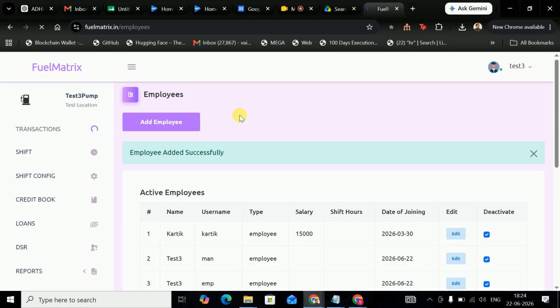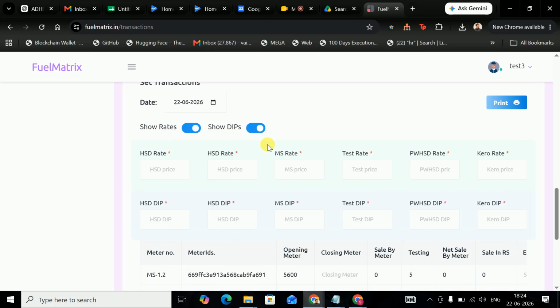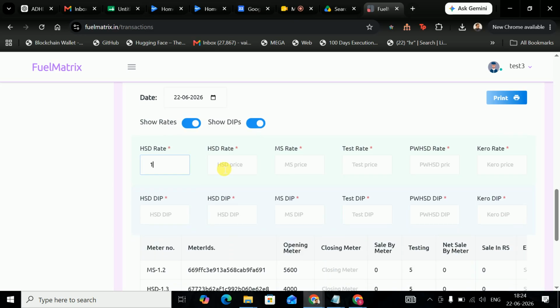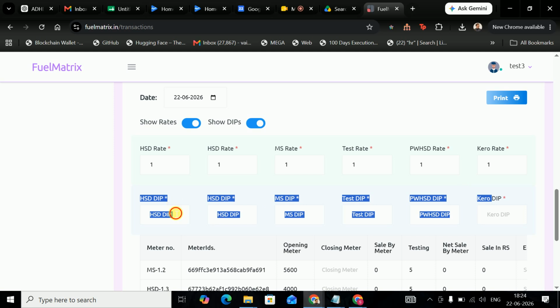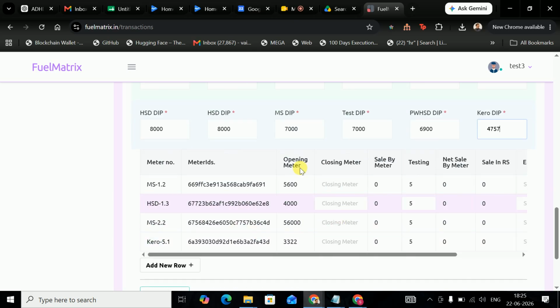Then next, we have to add the transactions now, whatever is happening daily. Currently this has the rates: HSD rate, MS rate, speed rate, power rate, and kerosene rate. And this is the tank dips. These are the tanks, how much petrol and diesel are there in the tank, maybe 1,000 or 80,000.